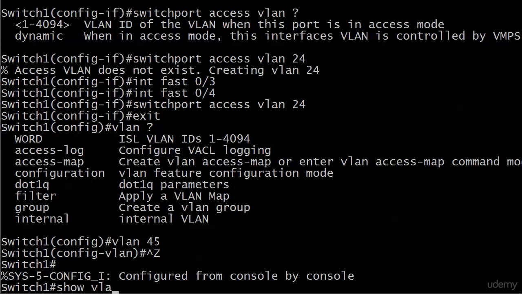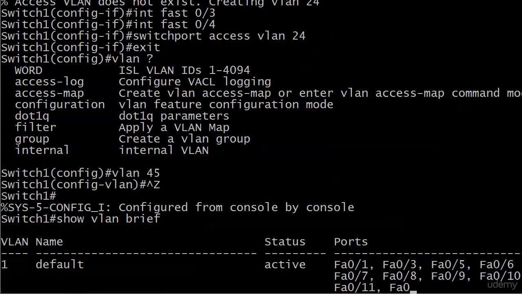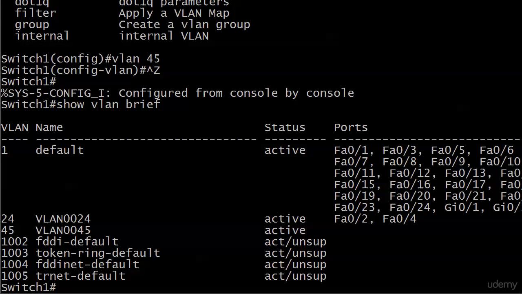So let's do a show vlan brief. And congratulations, we have created a couple of new VLANs, VLAN 24, and you can see it's active, and it's also going to show you the ports.